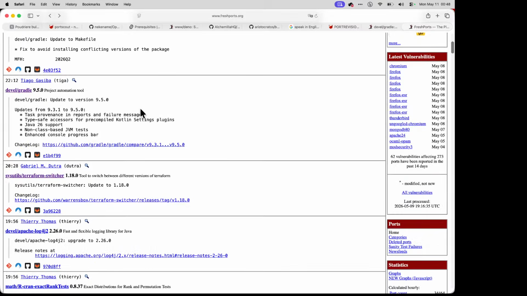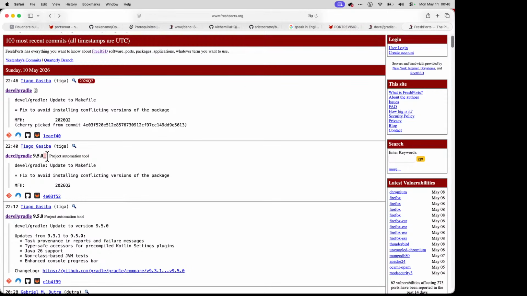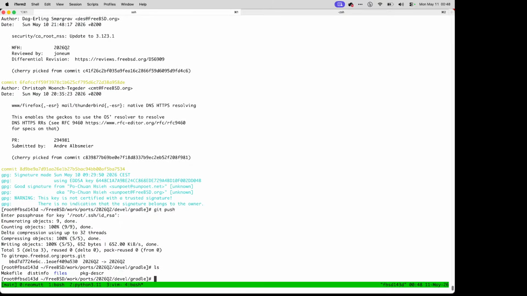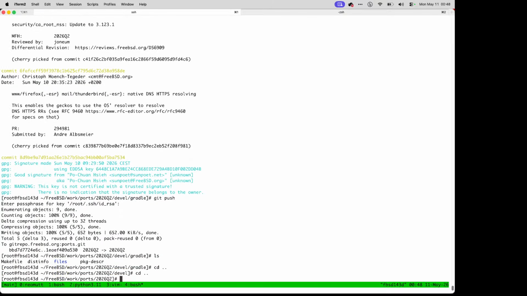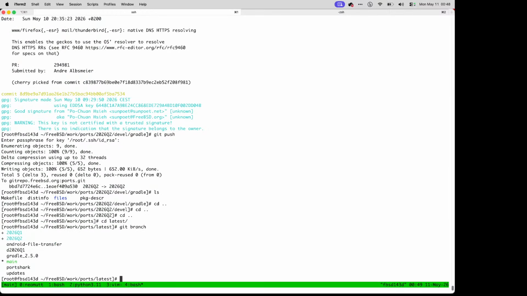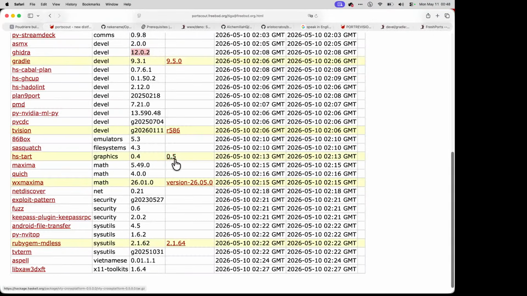With a bump on the version. So this was this one here. Update to makefile. Update to version 1. All right. Good. Ports, latest git branch main, git pull. There's nothing up there. Let's go for this thing.